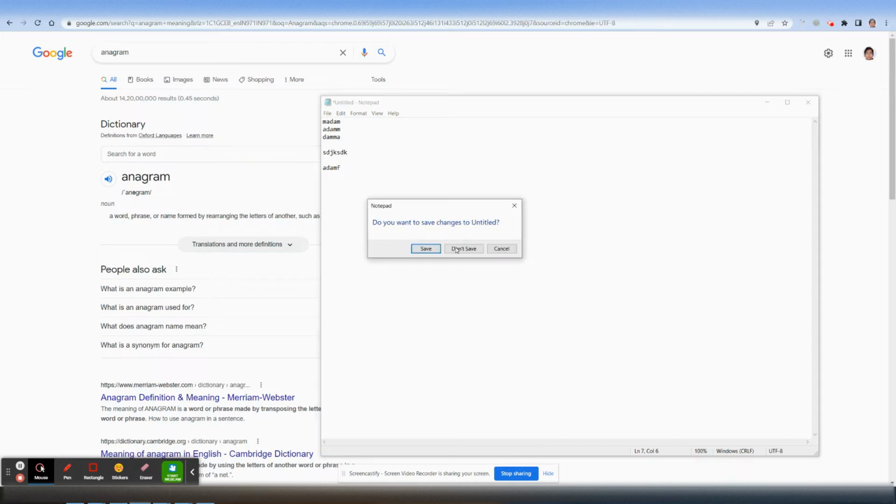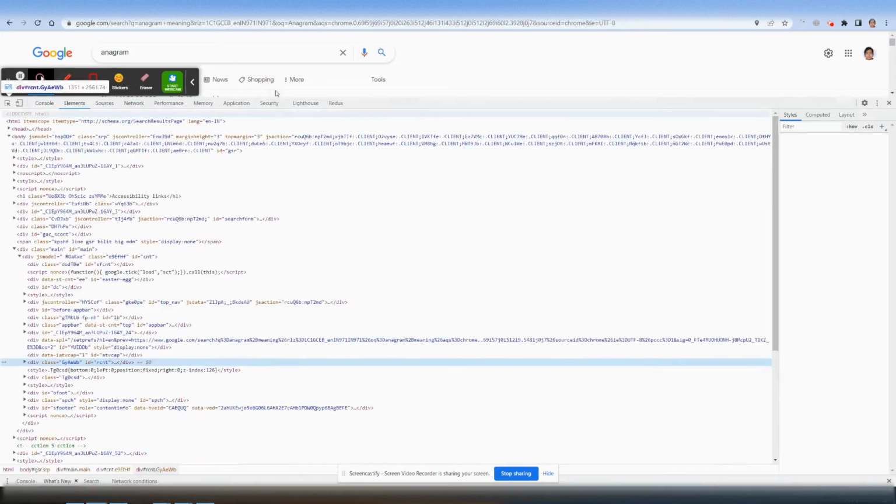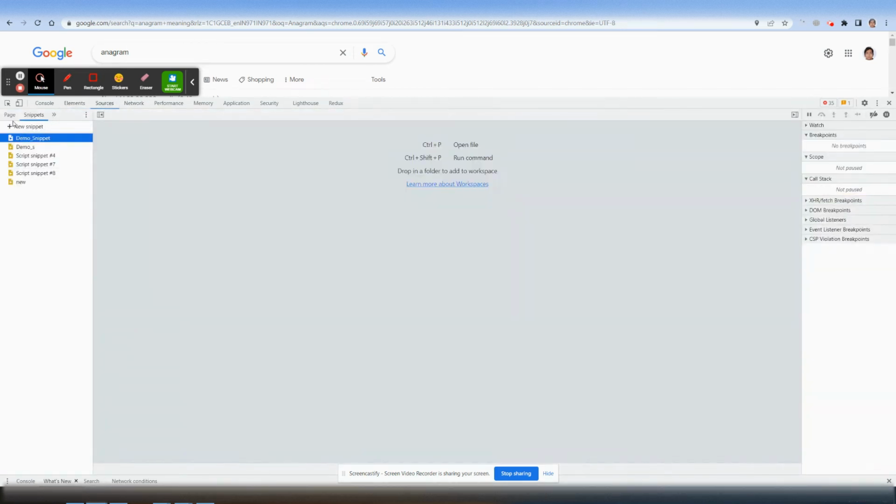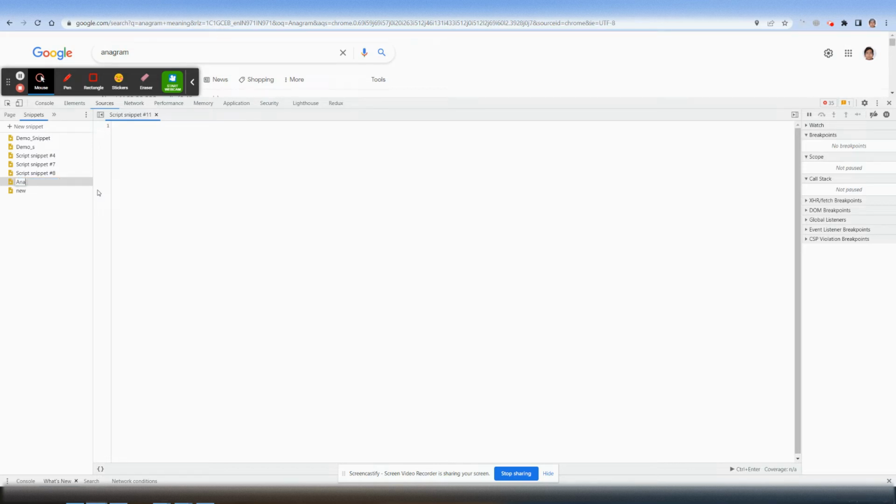So basically, we'll go to the snippet. I'm using the snippets in the Sources tab of Chrome. We'll have an anagram function first, so we will be having two strings. The problem statement is that there will be two strings, and we have to match the characters. If we jumble up the characters, it should still work.